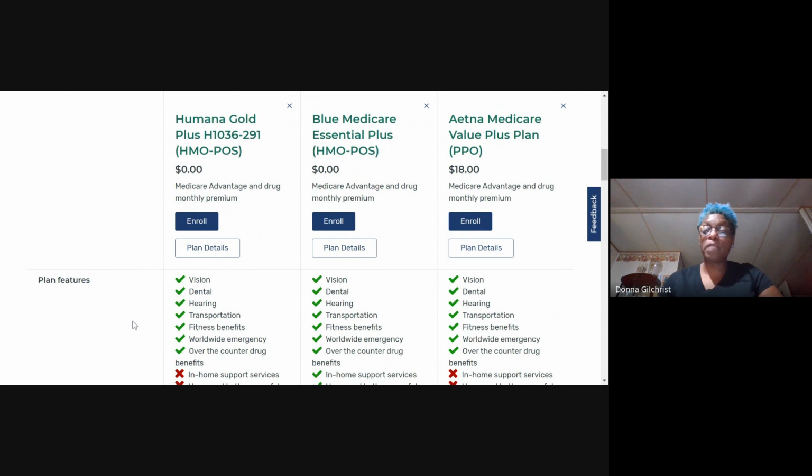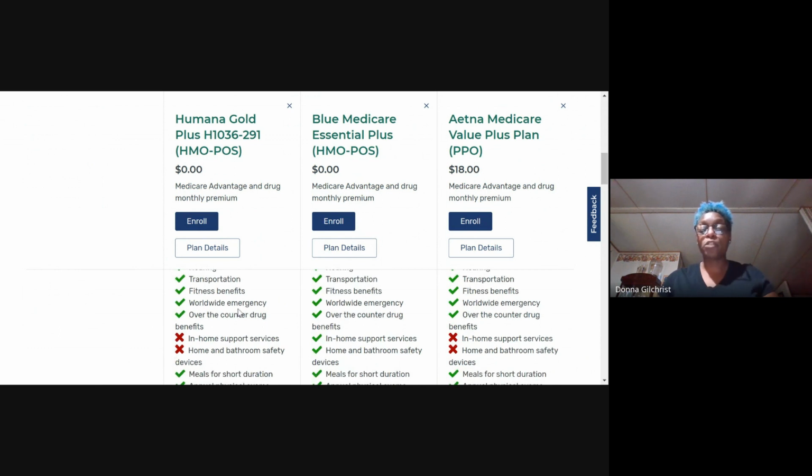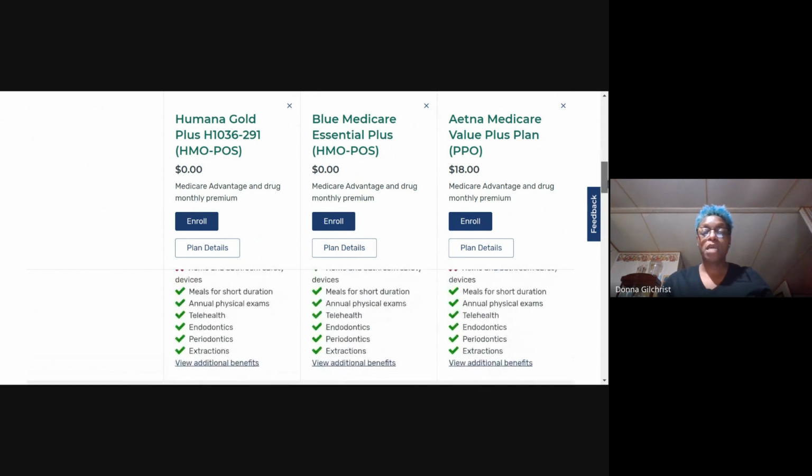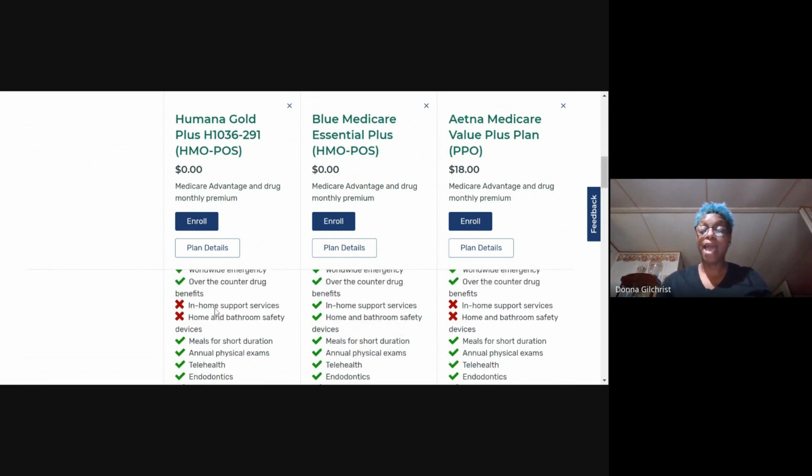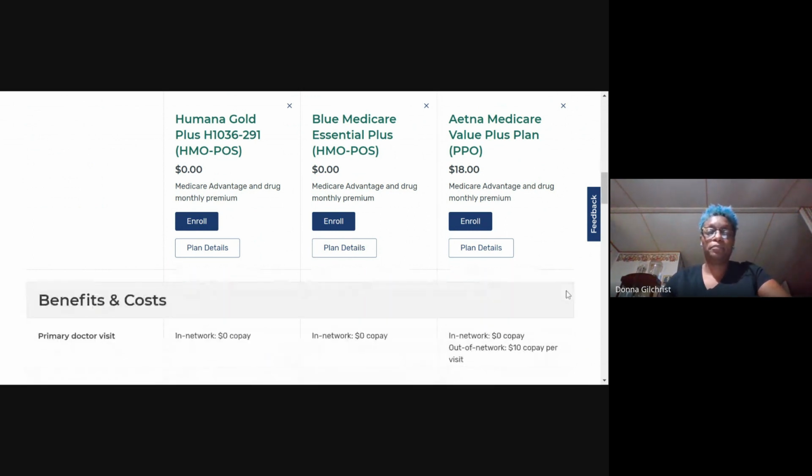Now the features of the plan, this is where you get to compare. They all have these things, but that big red X means I don't have this. So if in-home support services is important to you, this is not your plan, right? This is not your plan. So this is what you'll want to look at to see if they have it or they don't have it. Then that's the first guide. Where the first guide is how much it's going to cost you, but then we're going to look at the benefits of the plan. All right.